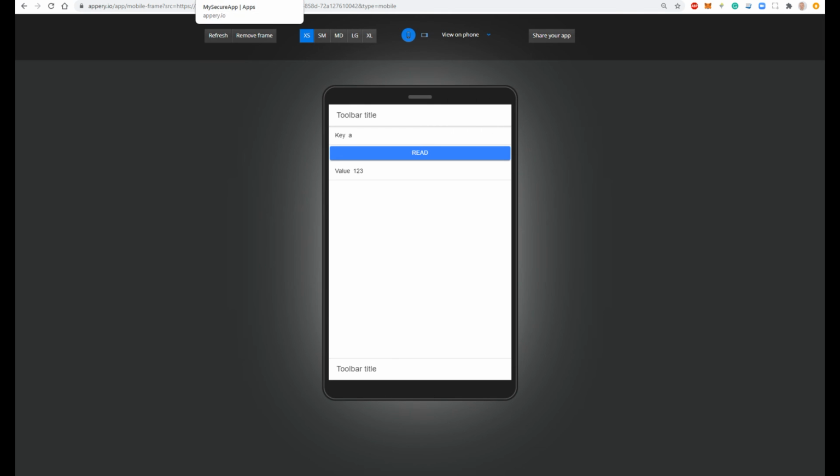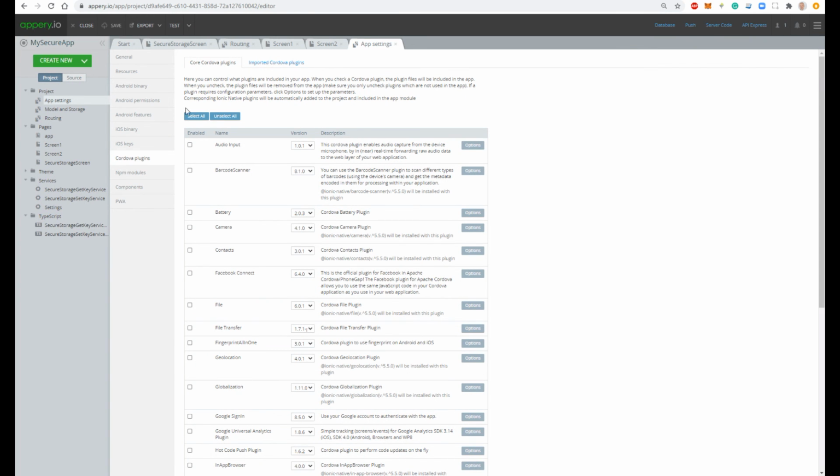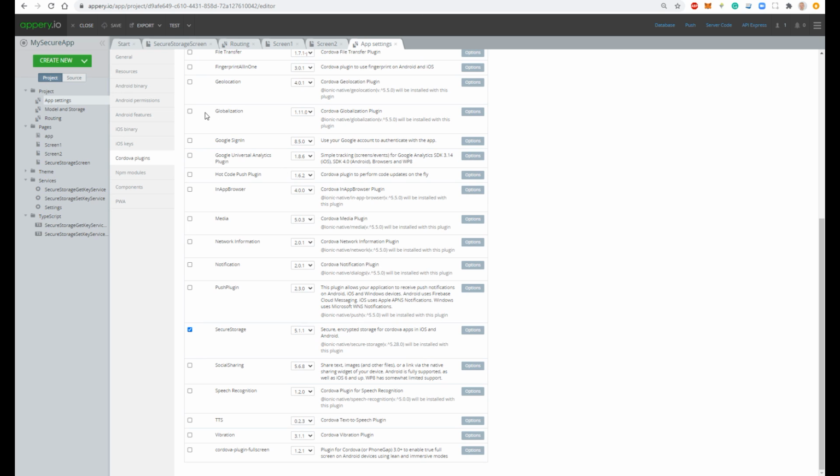And last, I want to explain how it works. You have to understand that in preview mode, we don't store the value of the key securely. We use an ordinary local storage. And really, our value will be stored securely only on a mobile phone. So if you open App Settings and then Cordova plugin, you can notice that this plugin automatically enables the Secure Storage Cordova plugin, which is responsible for securely storing user data.